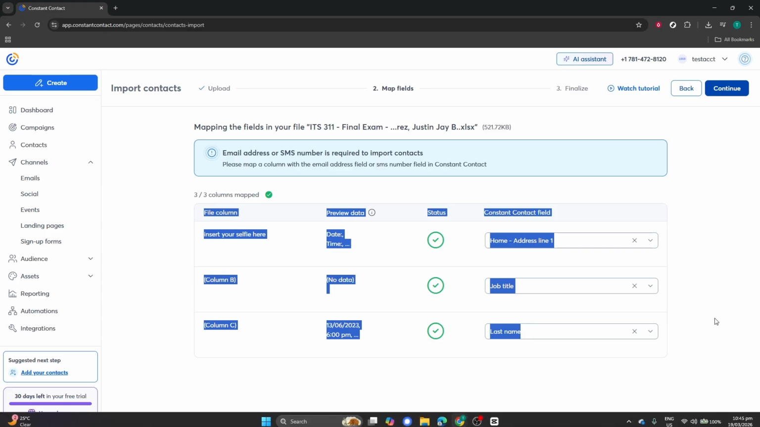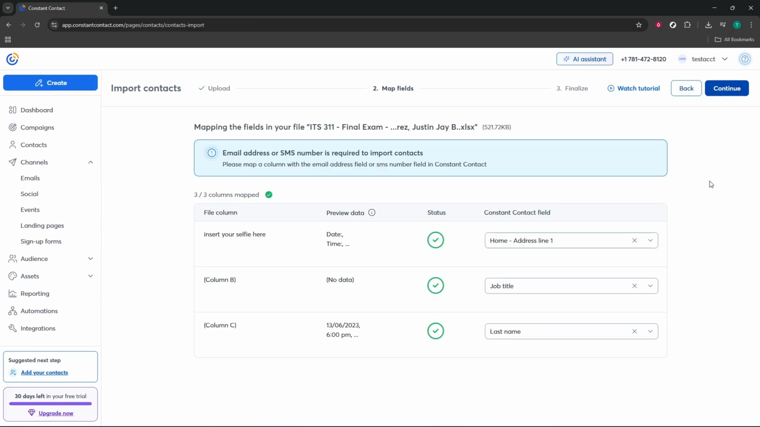That's it. You navigated to Contacts, selected Upload from File, mapped your fields, assigned a list, and completed the upload. Clean, fast, and organized.